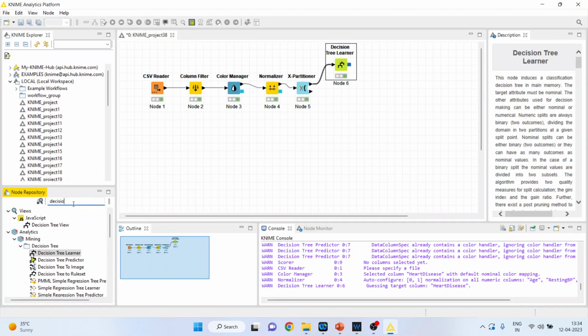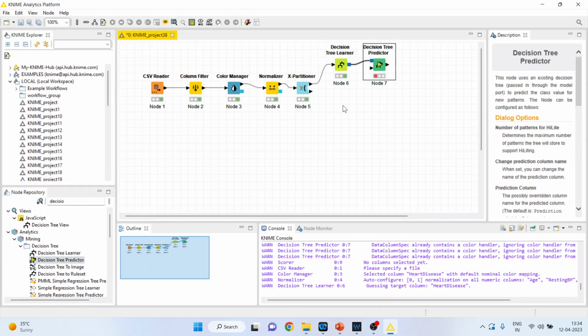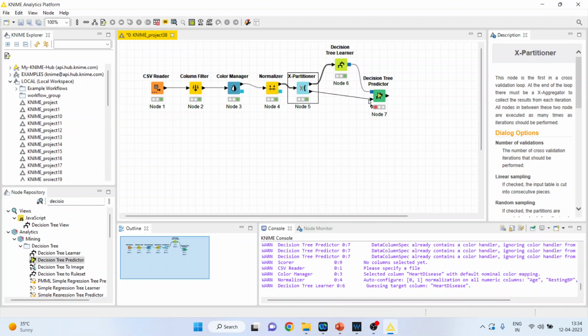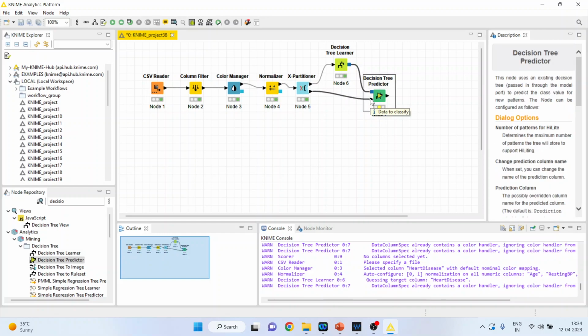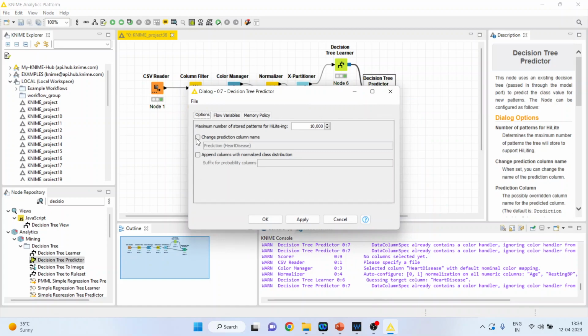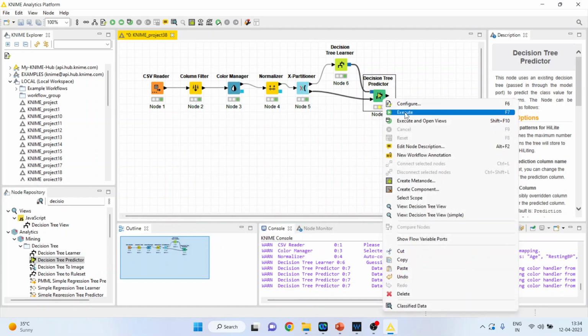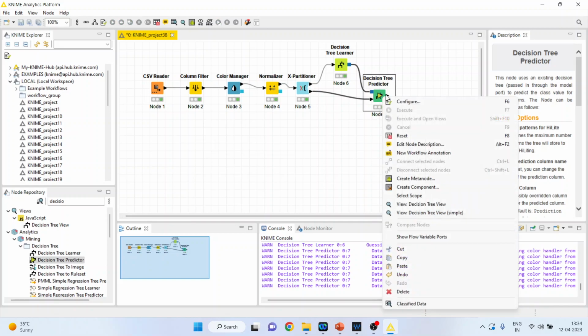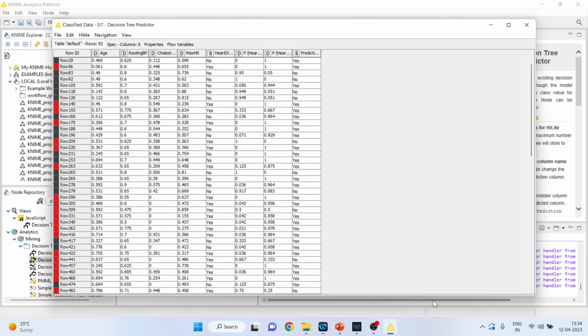Okay, with the help of this learner, we want to do the prediction. So activate the decision tree predictor and connect this partitioner here. Right click on it and configure. Change prediction column name. Append columns with the normalized class distribution. Click OK. Right click on it and execute. Again right click on it and see the classified data.